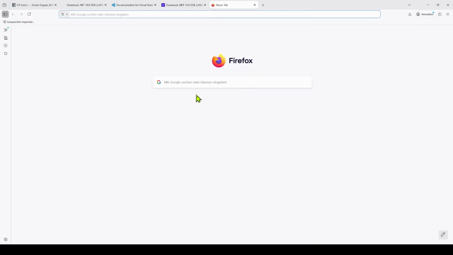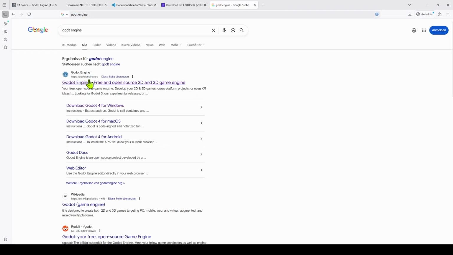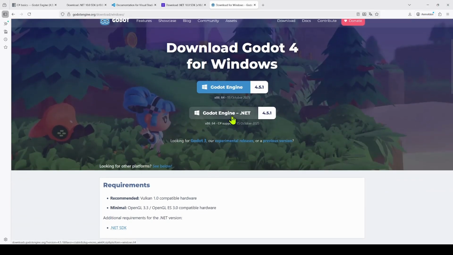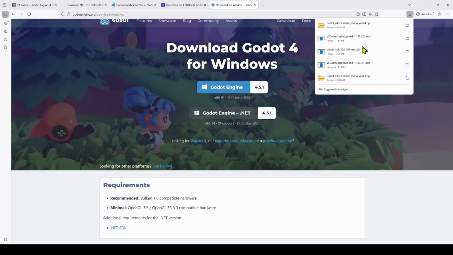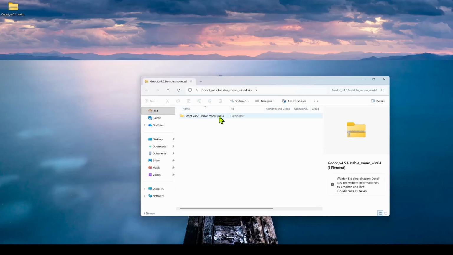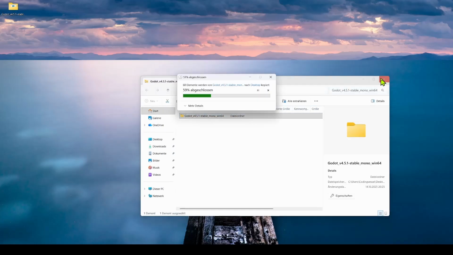And last but not least, we need the Godot engine, but the correct version, from godotengine.net. Once you download everything, make sure to install them. Start with the SDK. For Godot, you don't need to install it, you can just extract it like always.